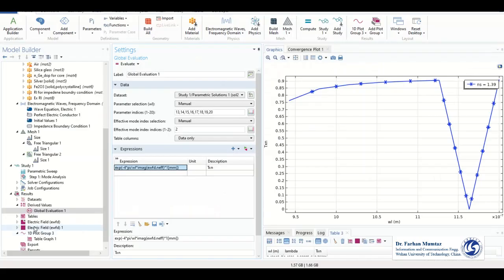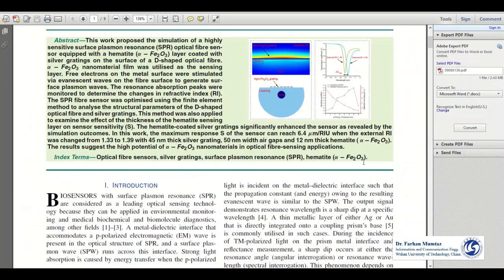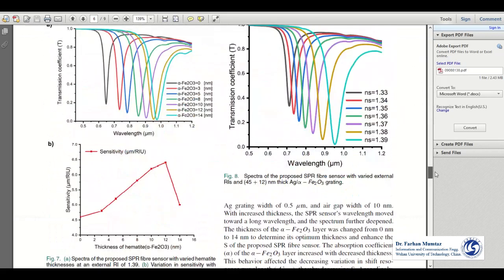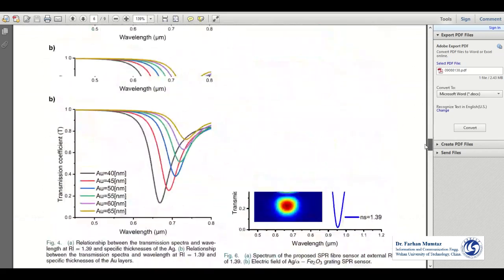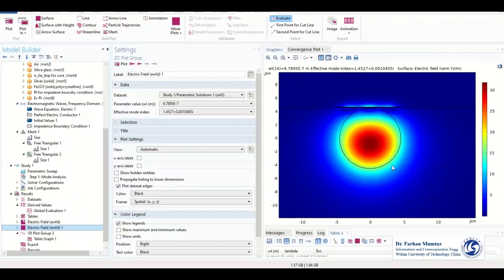So here is the plot. So this plot is quite similar to the plot produced in this paper. We have successfully reproduced this plot in our simulation result.